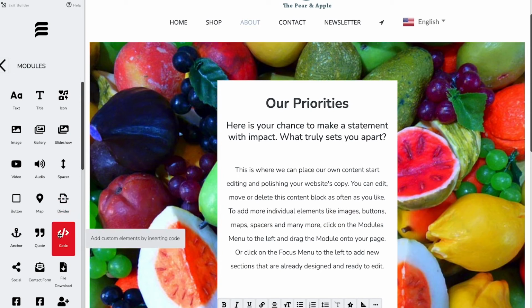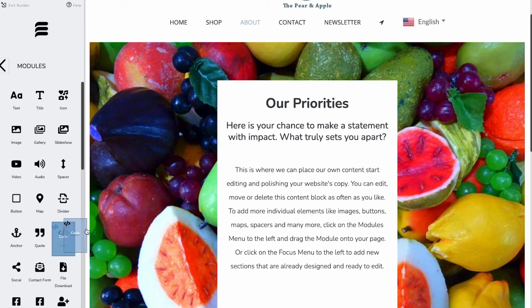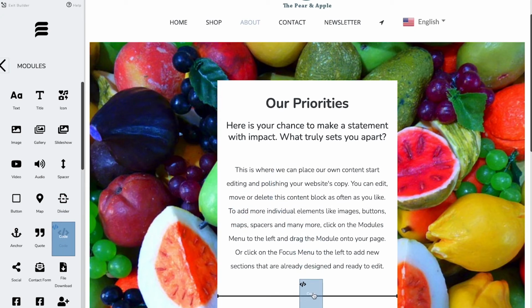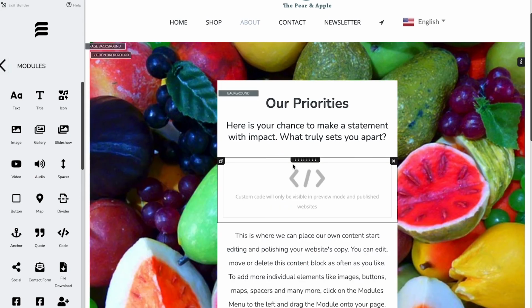So see this guy here, this is our code module. And if we click on that and bring it across, we can put it at the top or we can put it at the bottom. Wherever that black line appears is where our code module will drop in. But what's the code module for, I'm sure you're asking? Across the internet, there are a range of third-party providers that can offer all kinds of enhanced functionality for your website. And one of the best ways to get that quickly and easily into your website is to use an embed code, which is exactly what this is for.